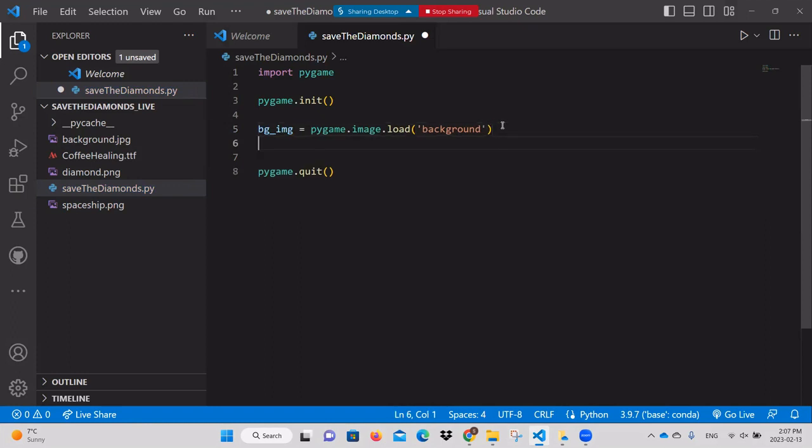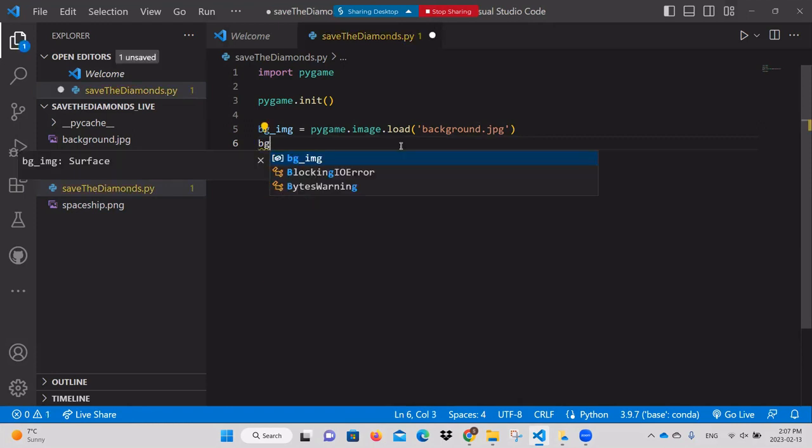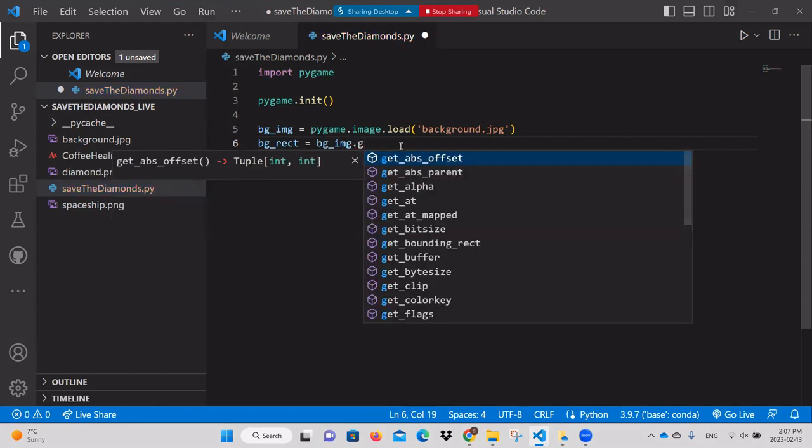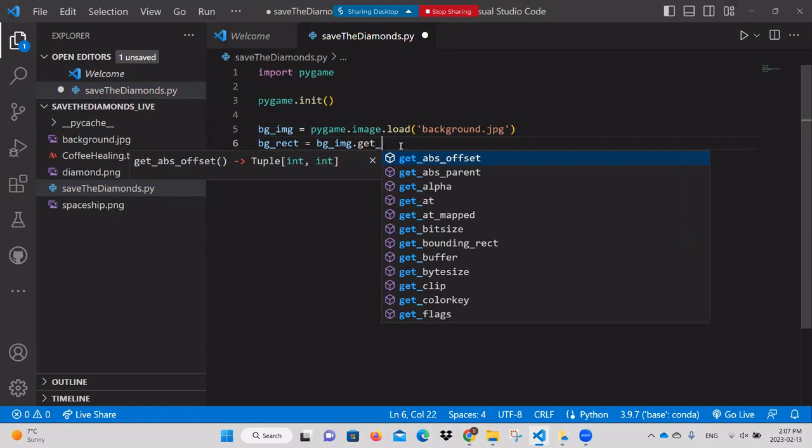All right, and then we need to get access to its rectangle because we need, oh, the extension as well, yeah, sorry. So background.jpg. Yeah, the full name of the file. Okay. Now we need to have access to the rectangle because we need the width and height to set the screen. Okay, so I can say pg underscore rect equal. So what's the name of the function? Get underscore rect.